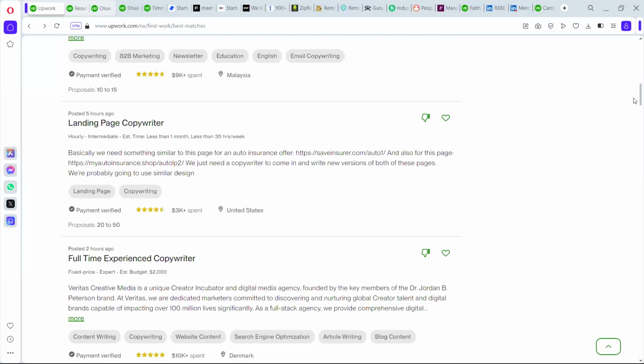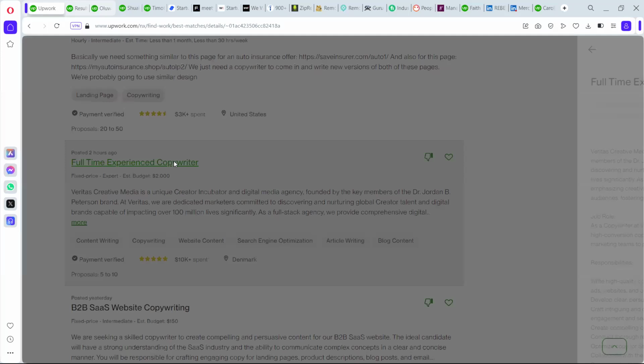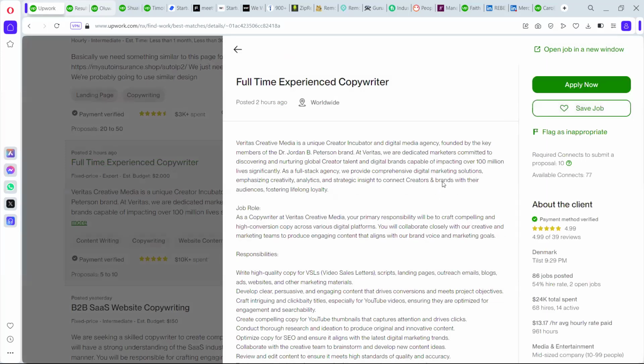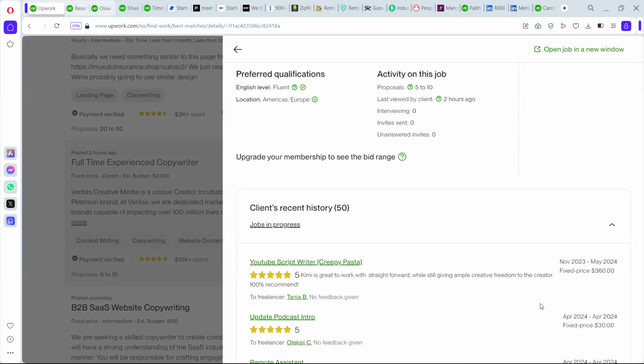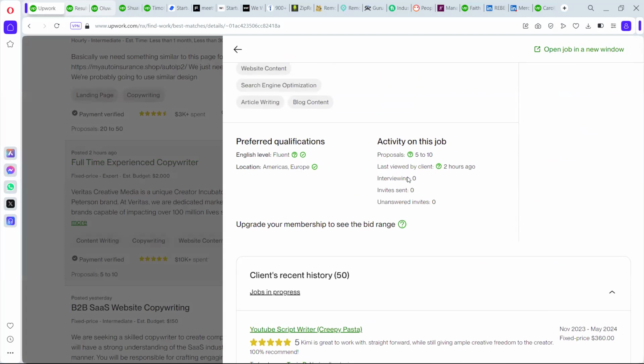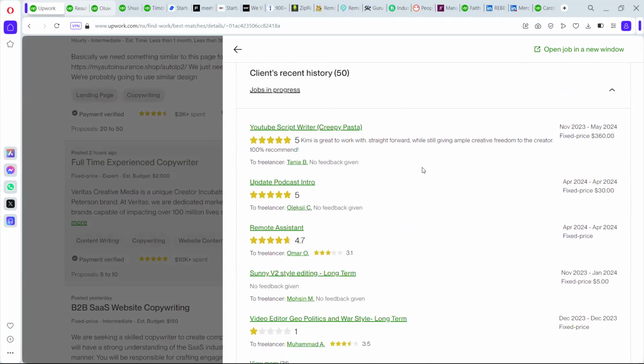You don't just jump into any job. Let's click on this, for example. Sometimes if you have a job that you want to check later, you can save it. But check hire rates, check how much they've spent, then scroll down and check activity on the job. You check when the client viewed it last. Check what other people have said about the client, where you can also see the name of the client.